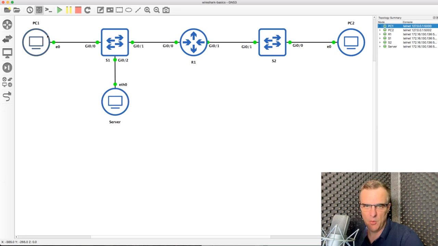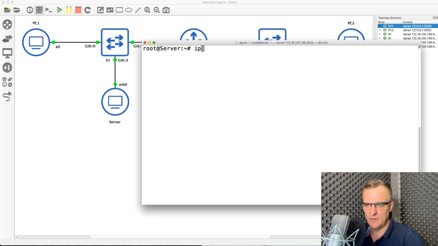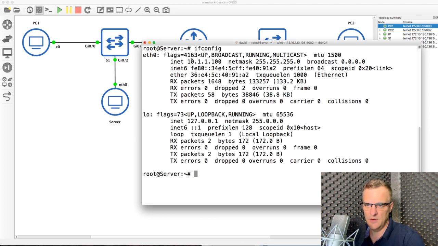Okay, so I'm going to open up a web browser from PC1 to the server. The server's IP address, and this is a Linux server, is 10.1.1.100. I used the command ifconfig to see the server's IP address.